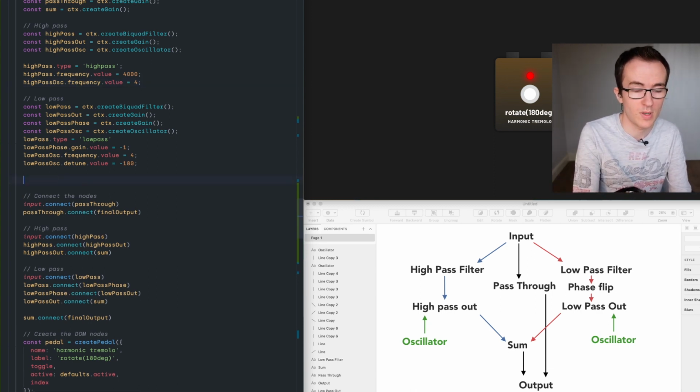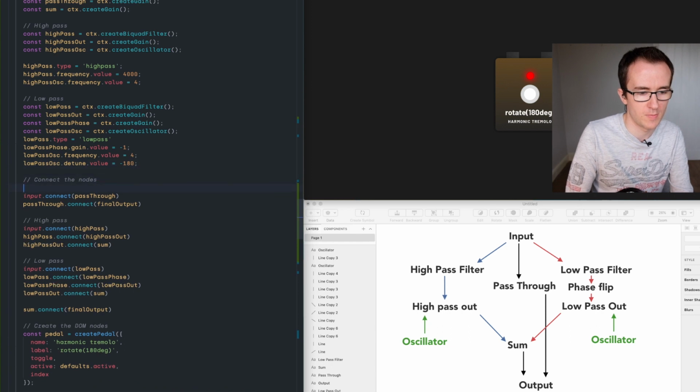The final two things we have to do is start the oscillators and connect them. So let's do that. We'll put it under here.